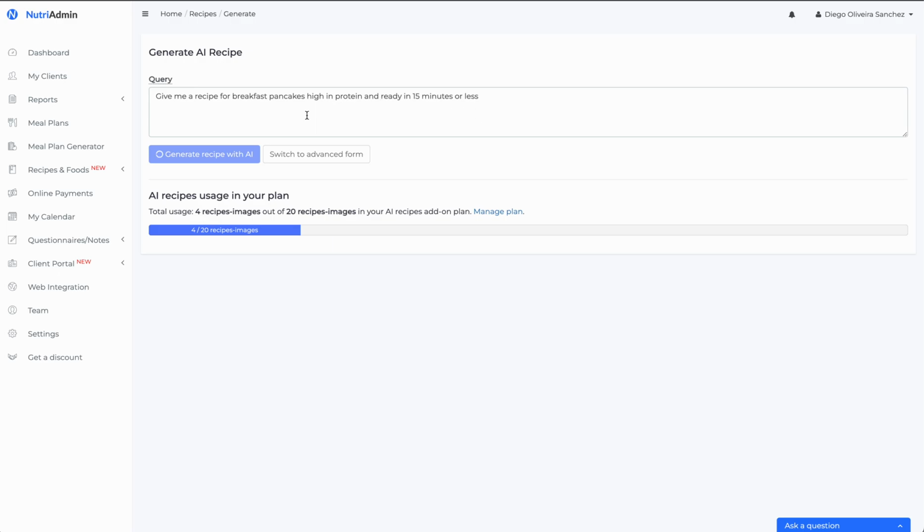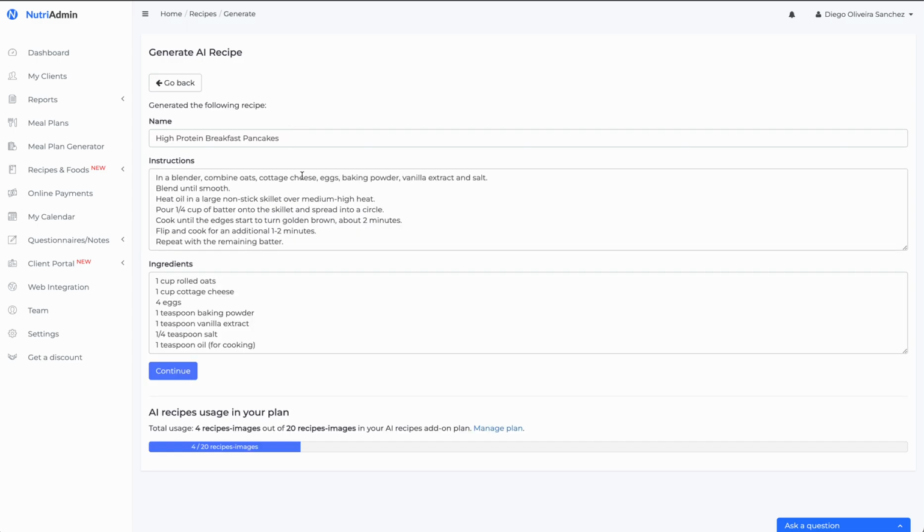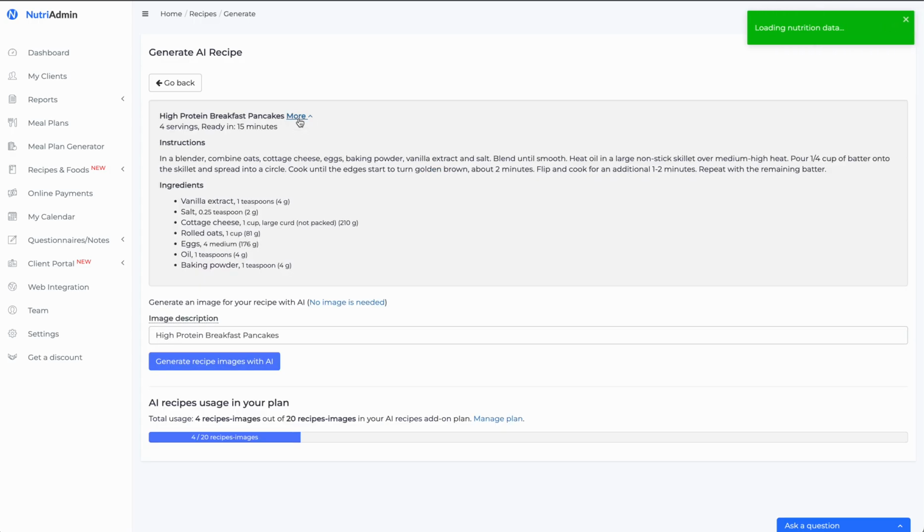And what NutriAdmin will do is find your recipe using ChatGPT, and then it will use our nutritional database to generate nutrient data. So this is what ChatGPT has generated: high protein breakfast pancakes. It gives you some instructions, which you can edit if you want. And it gives you some ingredients as well, which you can edit too. If I just say continue, then this is what the software has interpreted as the amounts. You can change them later if you want.